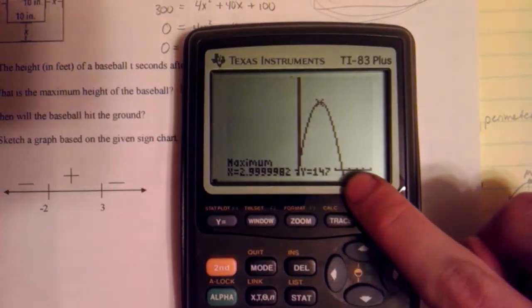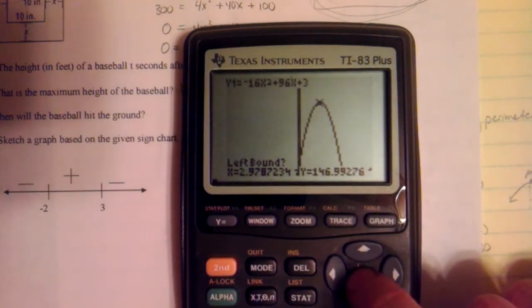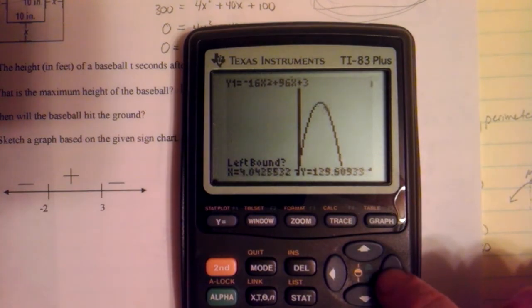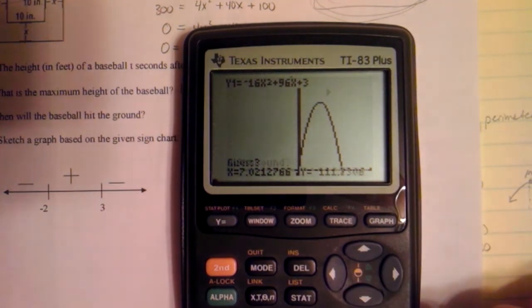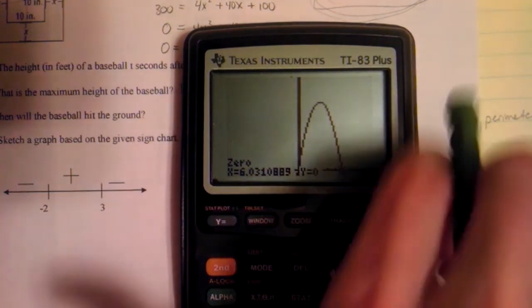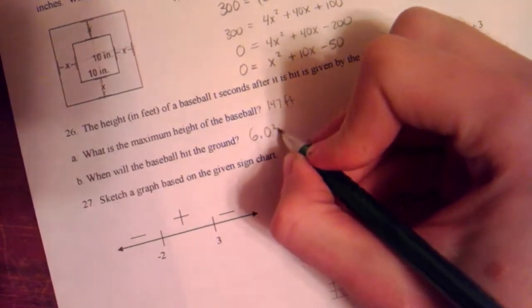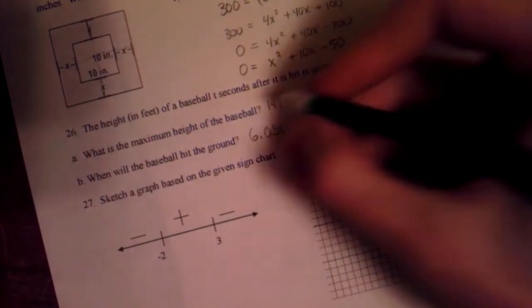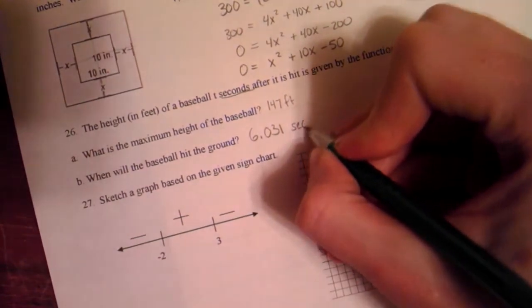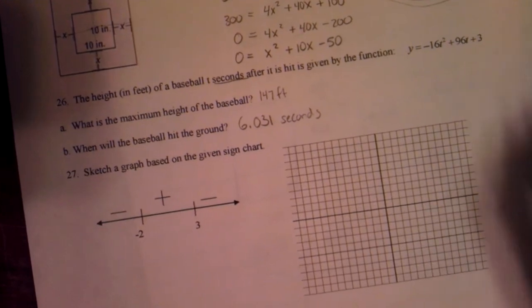Okay, when will the ball hit the ground? Now that would be down here where it crosses the axis. Second trace, zero, on the x-intercepts. So be on the left side, about right there is good. Moving it so it's on the right side. And that looks good. Appears to be at 6.031, and that's measured in seconds. Alright, another one bites the dust.